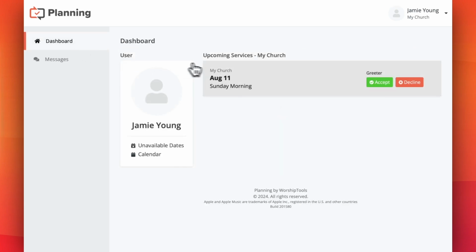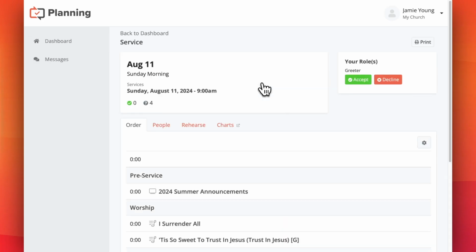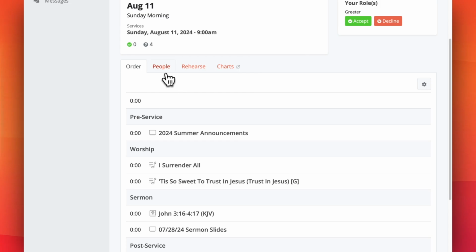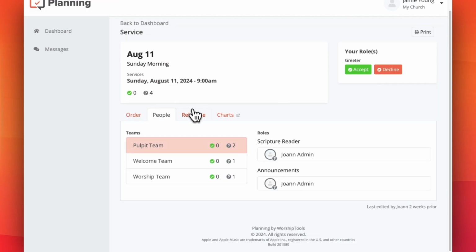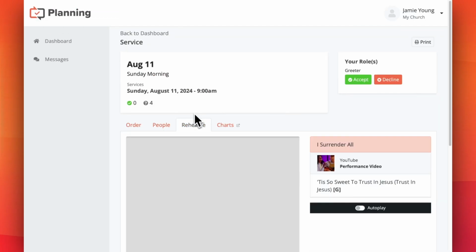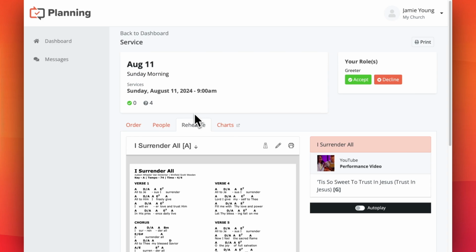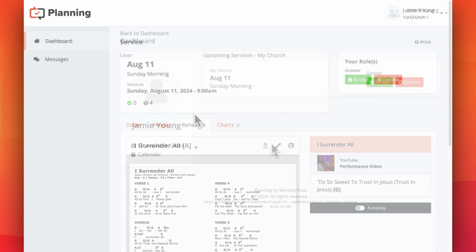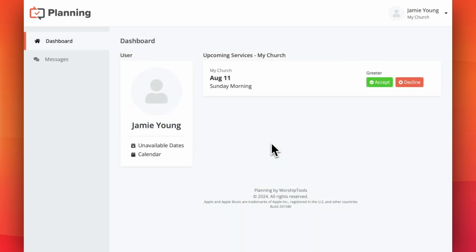Back on the dashboard, you may have noticed that I've already been scheduled for a service, and I have the option to accept or decline right from here. This is where you'll find the service order and set list, the list of other scheduled volunteers, and chord charts and other music materials if you serve on the worship team. And that's basically all there is to Planning. Getting set up with a login is the most involved part of the process, but once you're in the app, everything should be pretty straightforward and simple.